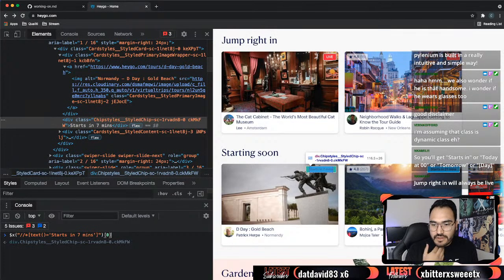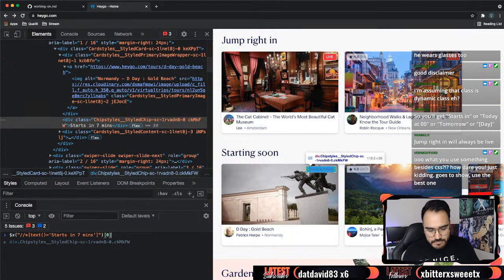There it is. Now, wait a second, Carlos, that's not dynamic because that will only find elements that say it starts in 7 minutes. You're absolutely right. Ooh, you use something besides CSS? How dare you? Just kidding. Goes to show, use the best one. Yeah, with CSS, you can't find things by text. And in this case, we really care about the text of an element, right? So Xpath seems like a great alternative here.